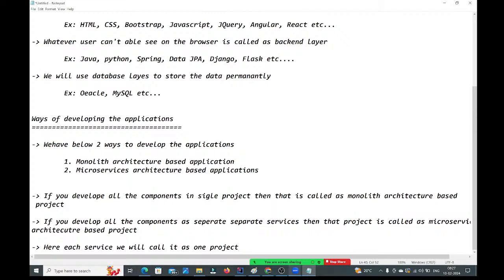So we need to deploy each service, right? Each service we need to deploy in separate servers, guys. Service 1 we need to deploy in the server. Service 2 we need to deploy separately, like that. See, guys, monolith means what we are doing: all the components we are implementing in the single project. Then that is called a monolith architecture based project, guys. If you develop all the components as separate services, then that is called a microservices architecture based project.